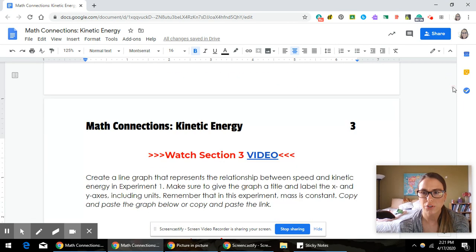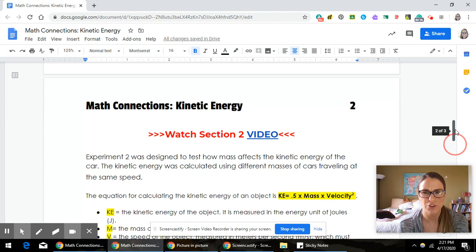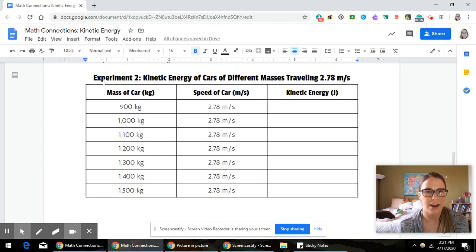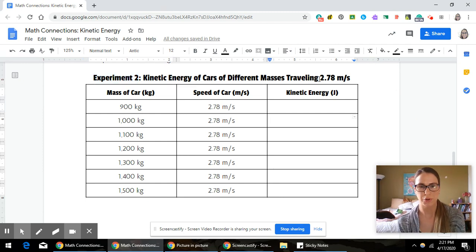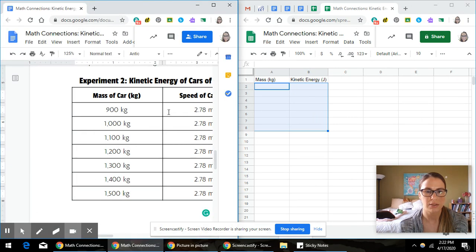So what I'm going to do is, again, I'm going to scroll up to page 2. The page numbers are at the top of the page. And you are going to look at your data for experiment 2, kinetic energy of the cars of different masses traveling at this 2.78 meters per second. So I'm going to split my screens to make it easier for me to see my data.